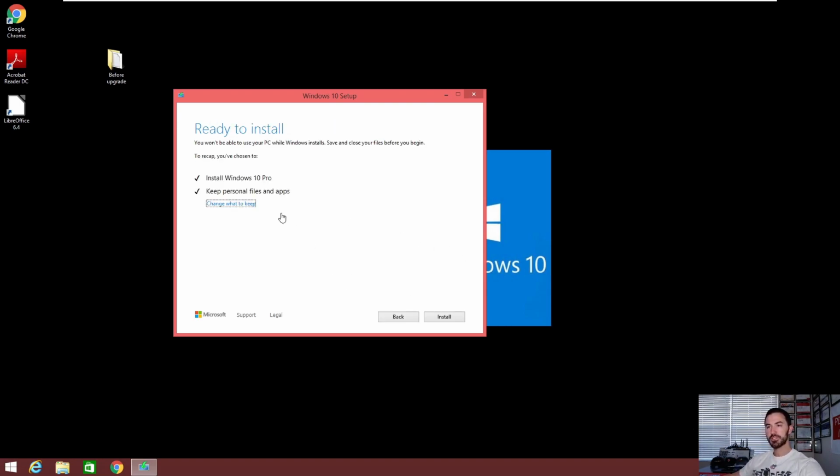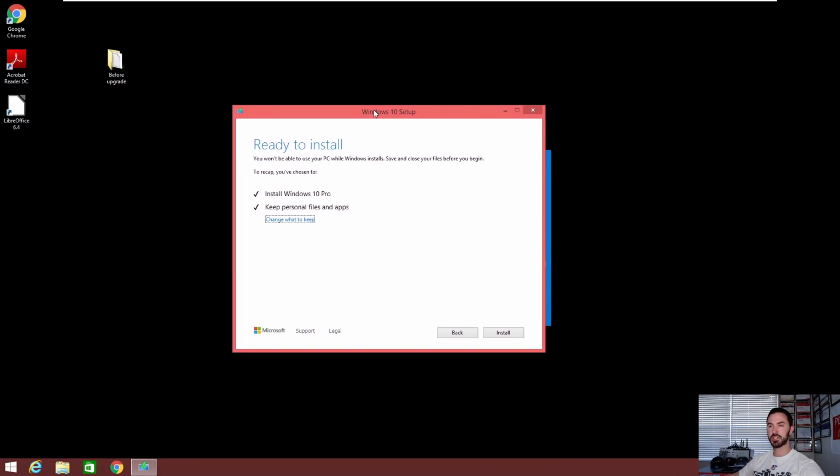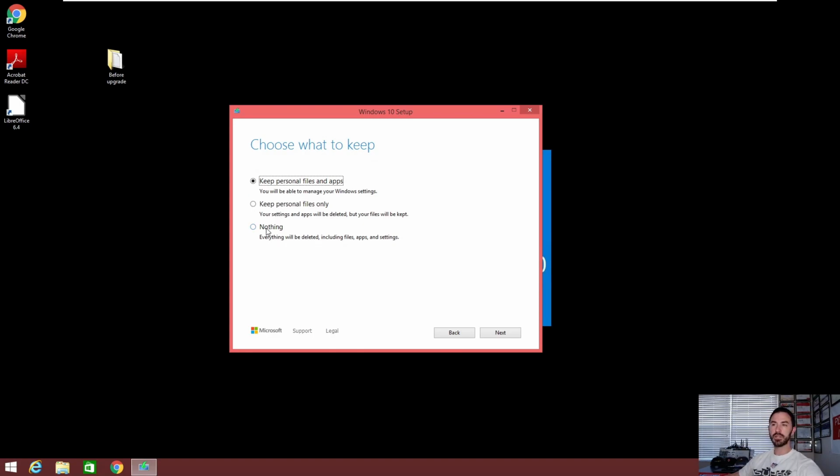All right. So right here we have ready to install. This is the part that I just clicked install last time. So to recap what we've chosen, you can install Windows 10 Pro, keep all the files and apps. That's what we're going to do because we're going to want to keep all of this. But if we click on change what to keep, we can say I don't want to keep anything, nada.